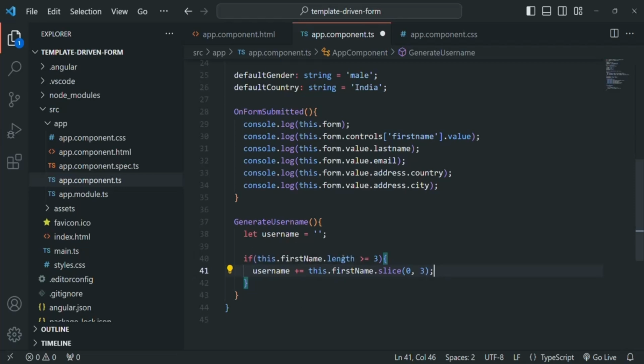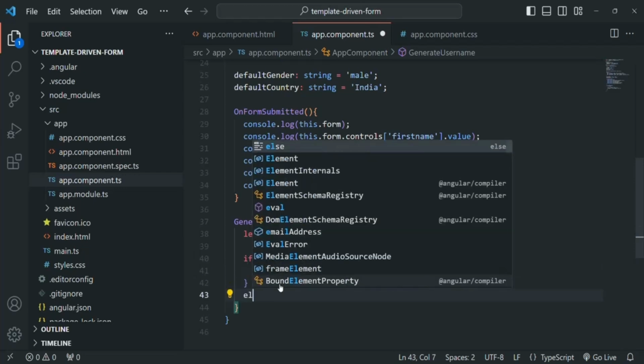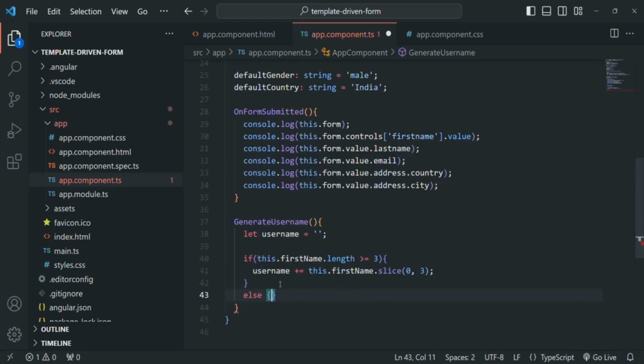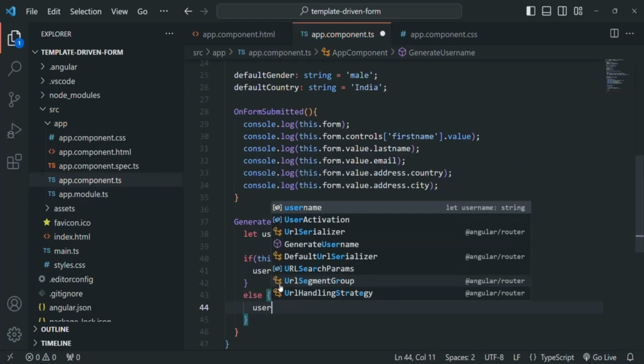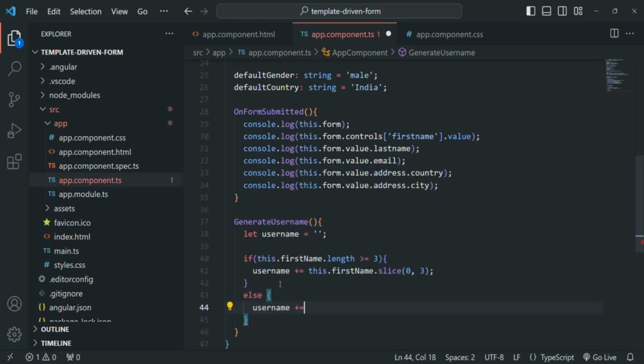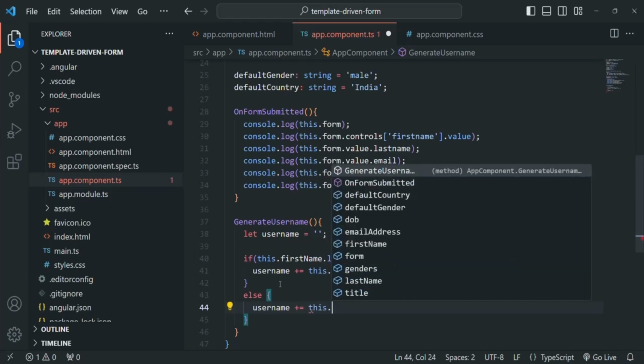But if the first name length is less than 3, that means if it is 2 or 1, in that case, let's also write an else statement. And there, let's say username plus equals this.firstName.